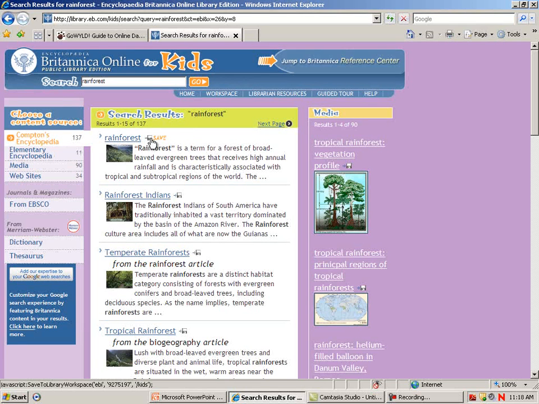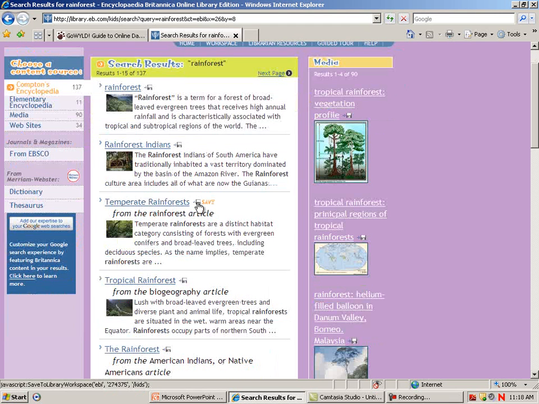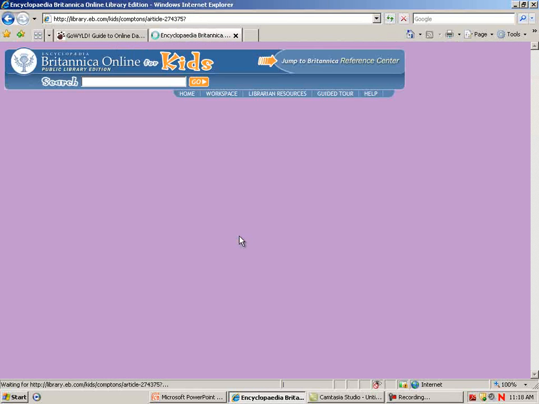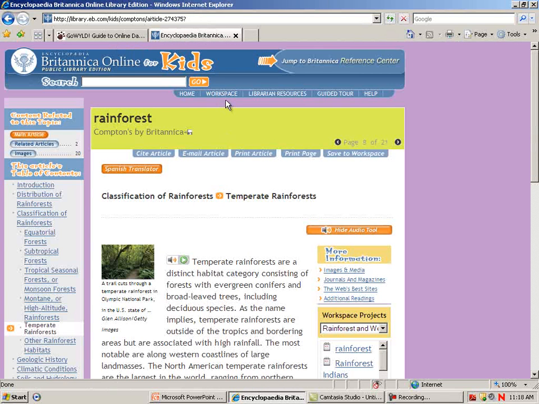Or if I hover over the icon to the right of the title, you'll see that it indicates Save. So I can come down here and add new material to my workspace. All I have to do, since I'm already signed in, is select my project and save that item. And now that's been placed up here in my workspace.